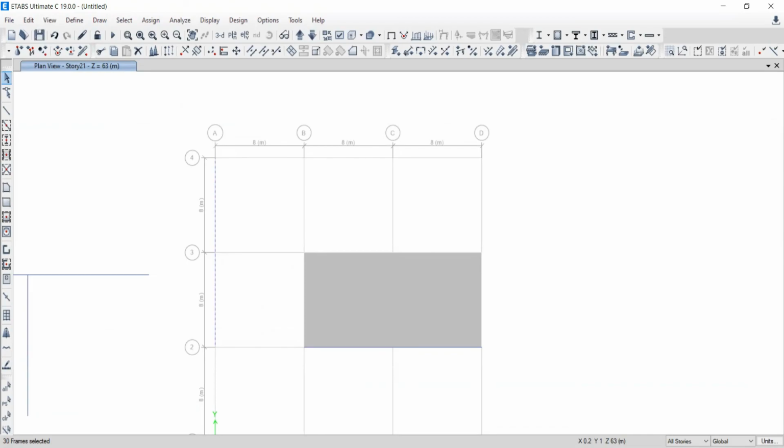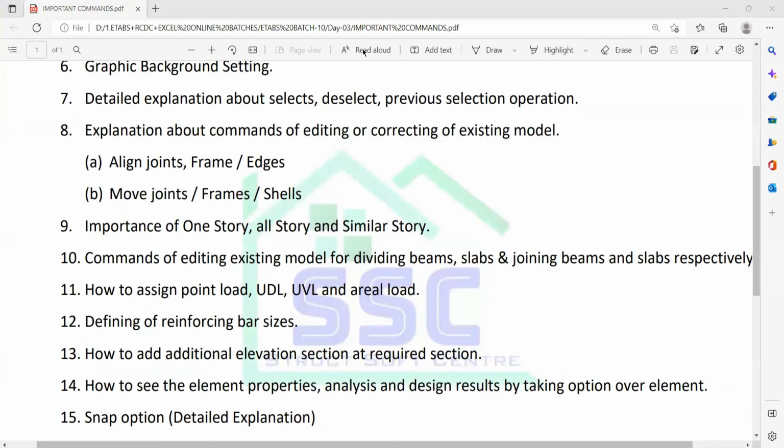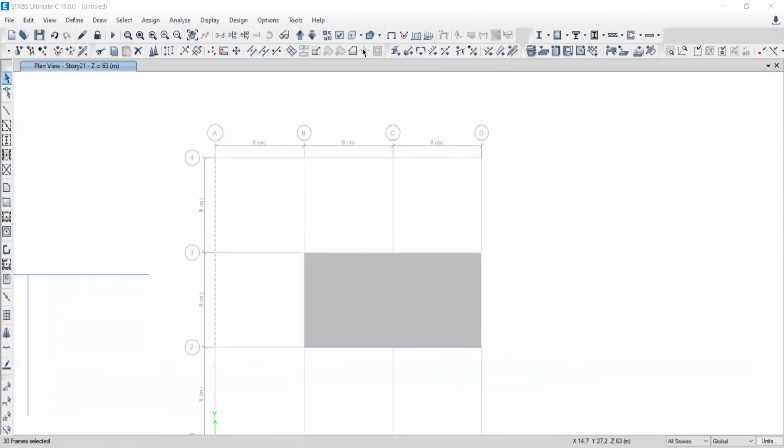One thing I would like to ask: if you add the beam, will the column position change, or will the column be removed from there, or just stay? Yeah, if you add two beams, the column will be removed from there, or it may be present at that position. It depends on the situation. Okay.